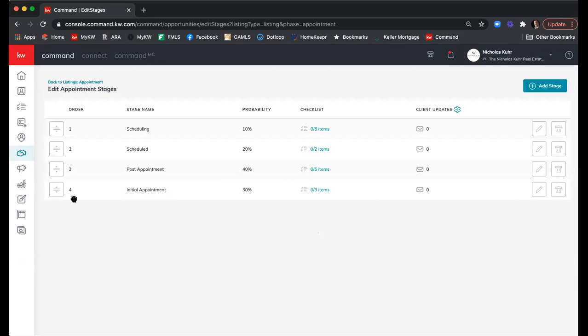Also, if you want to rearrange the order, all you have to do is click on this box over here in the far left and drag it into the ideal position. So it's that easy. You can just move things up and down. Oh, excuse me. Did not mean to go all the way over there.